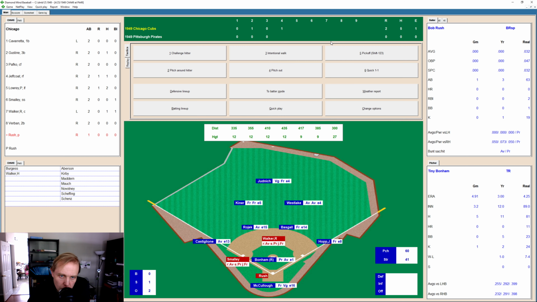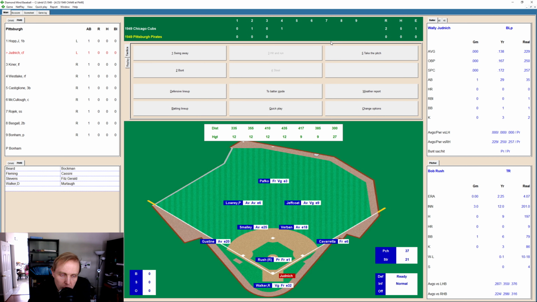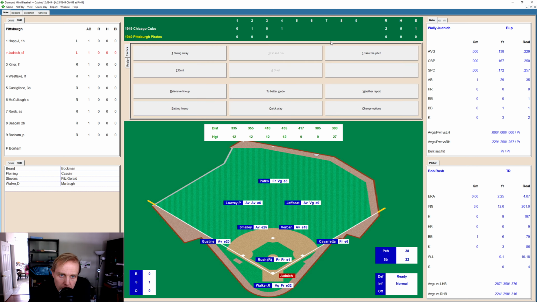Bonham, if you know your history, 1941 World Series hero. He won Game 5 for the Yankees against the Brooklyn Dodgers. Pitched well, had a 3-hitter. And he gets the pitcher out there on a strikeout, and that ends that inning. 2-0 now Cubs, and the Pirates looking for a hit.